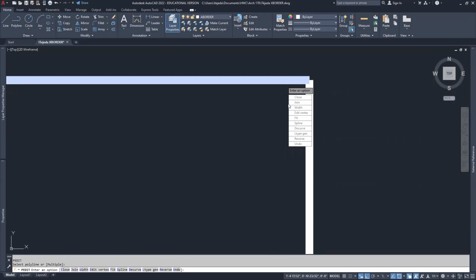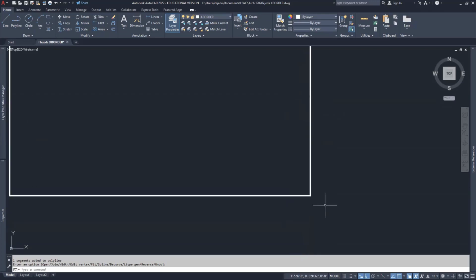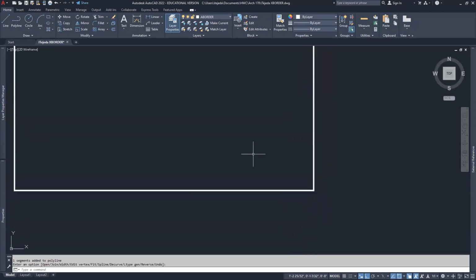What would you like to do with it? I'd like to join. So I click join and I'll join this one to it and then enter. And notice how it cleans up that corner. And then I'll enter again to terminate the command. Cleans up the corner up here. And then it also cleans up the corner down there.